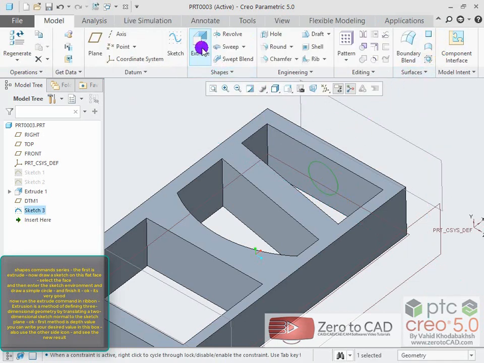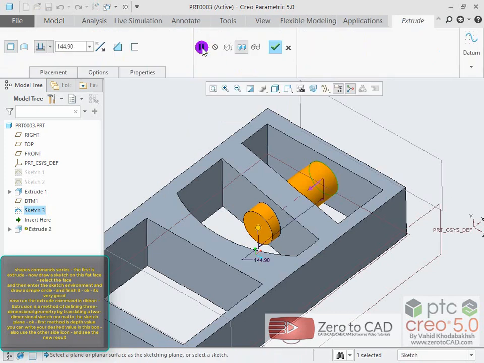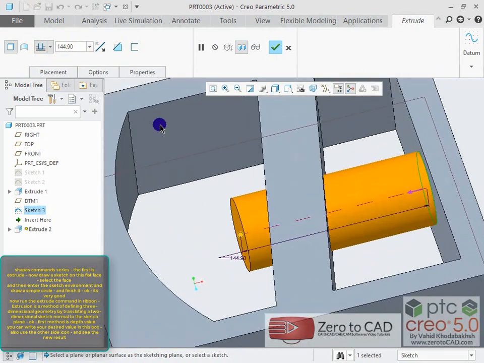Now run the extrude command in the ribbon. Extrusion is a method of defining three-dimensional geometry by translating a two-dimensional sketch normal to the sketch plane. OK. First method is depth value. You can write your desired value in this box. Also use the other side icon.